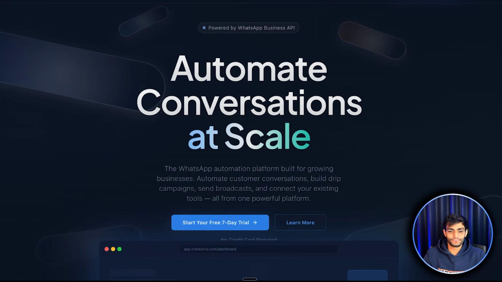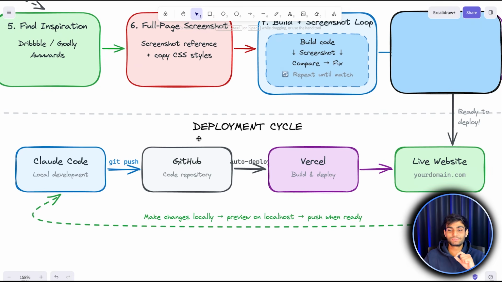Now there is only one problem. This website is on localhost, but we want all the people in the world to see this particular website. So for that, we are going to use this deployment cycle, where from Claude Code we are going to deploy the code which Claude has written to GitHub. GitHub is kind of like Google Docs, where we write textual information. GitHub is the place where we write the code.